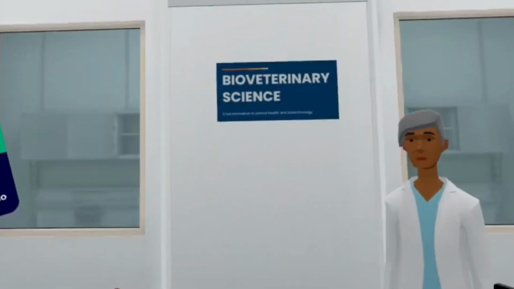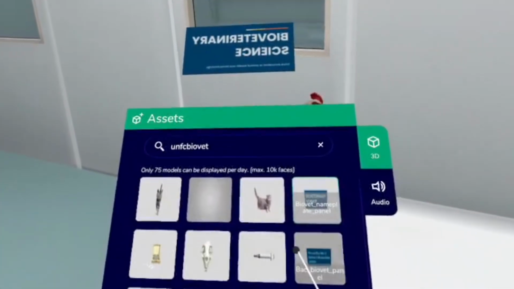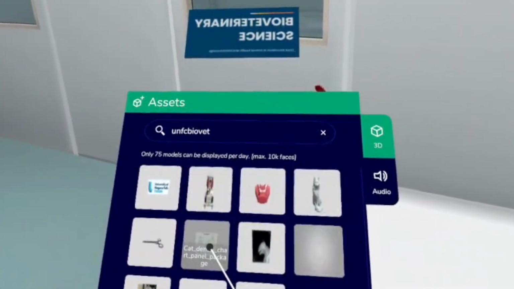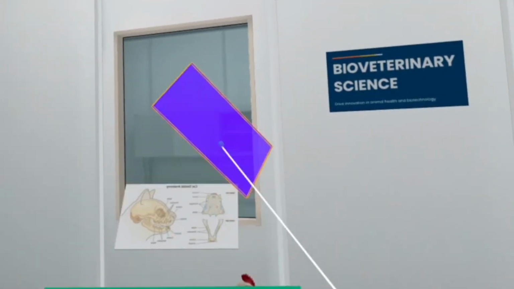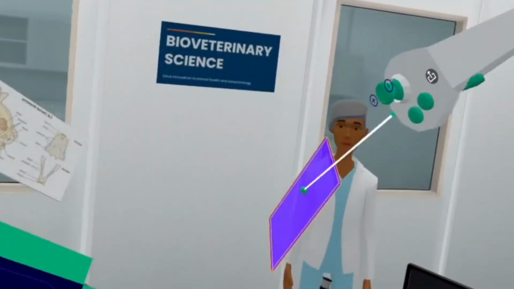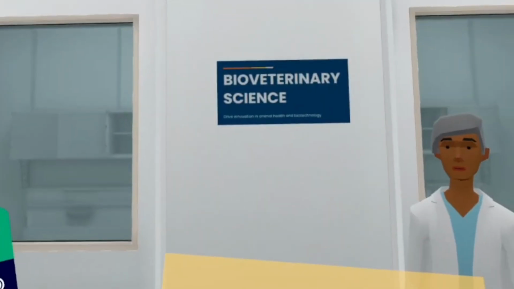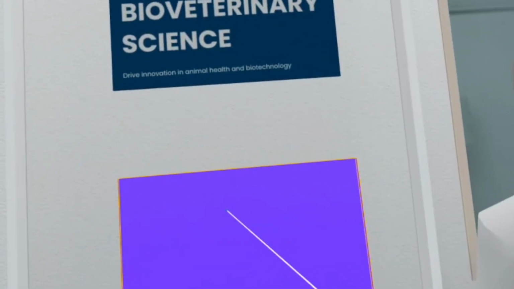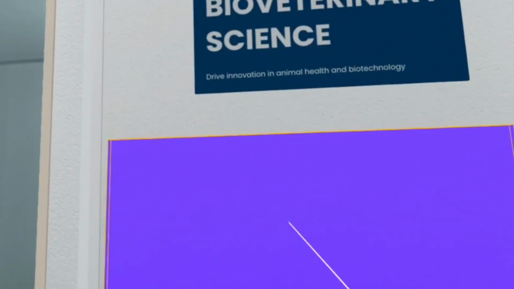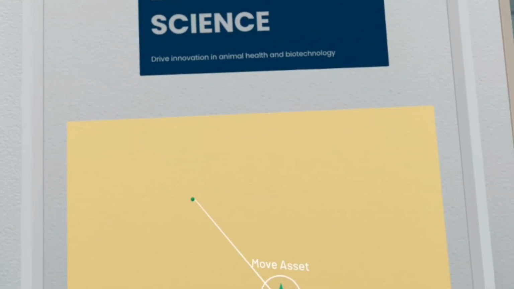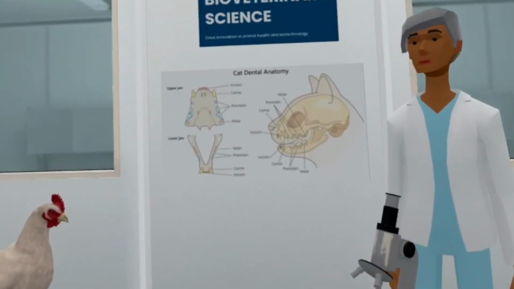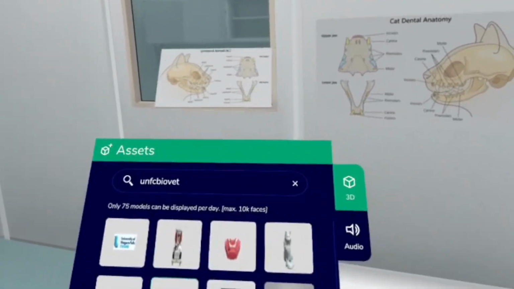There we go. So we got our sign. There are other charts. One of them is about cat dental. So I'm just going to take it like this, and we'll make it bigger as well. As if it was on the wall there, maybe we can make it quite big so it fits between there. There we go. Okay, what else do we have here?